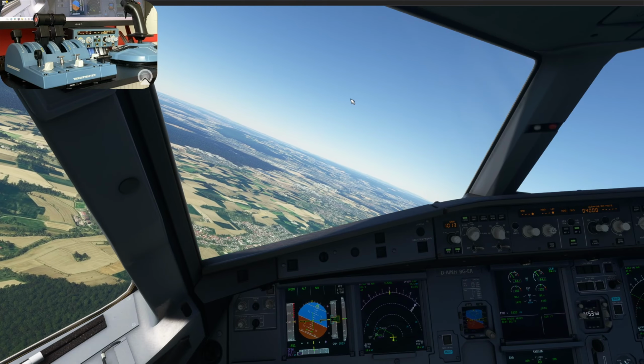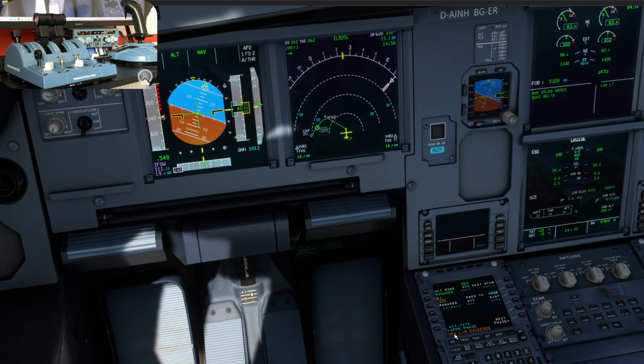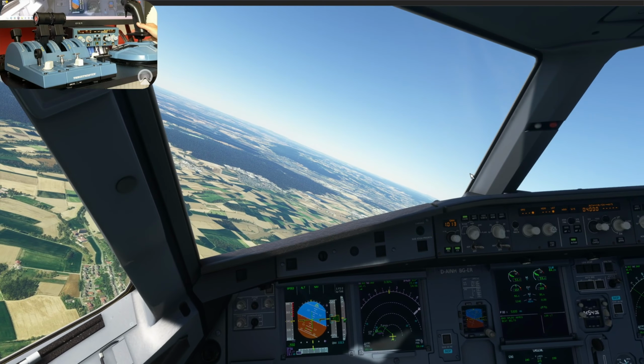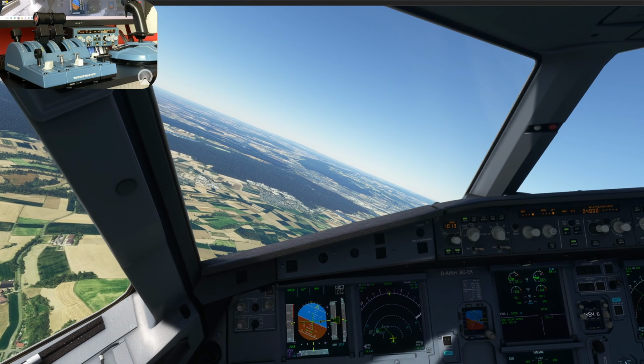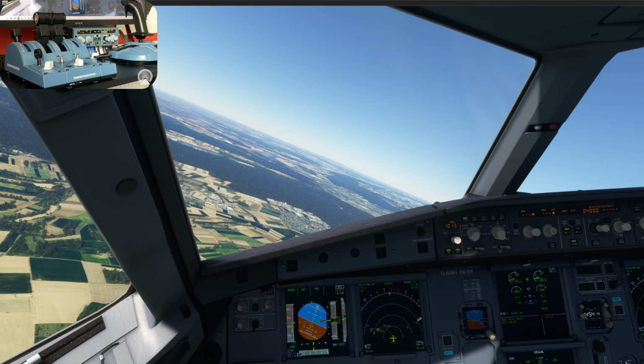So what we can do for that is we can engage approach mode, approach phase. And that's going to start slowing the speed right down from 300. Oh, turn off the autopilot. 340 knots all the way down to 133 knots. So you can see the auto throttle doing that.